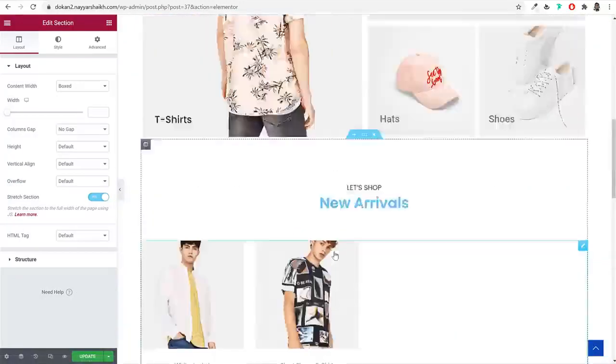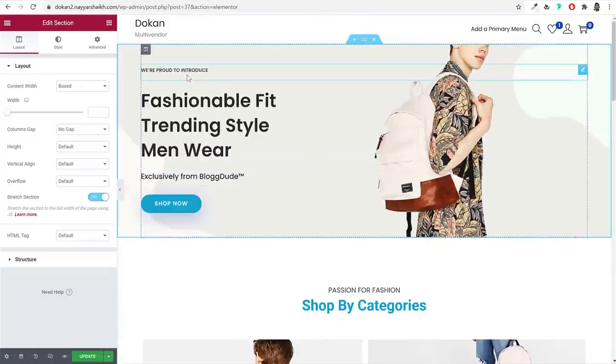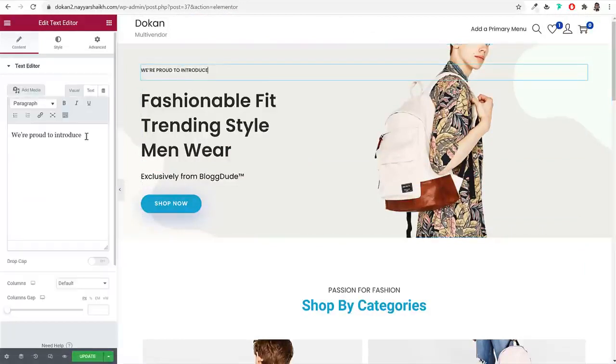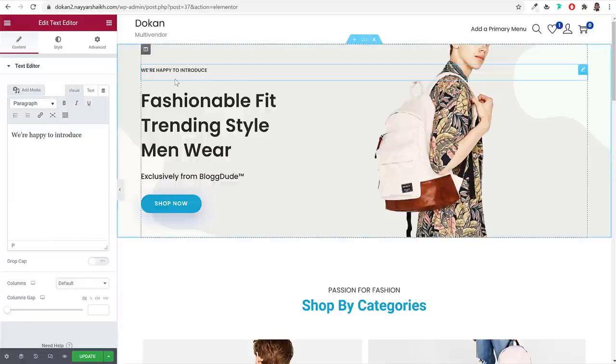Alright, so if you want to make some changes on this page, for example, if you want to change this text, "We are proud to introduce," you can click on this and change it. "We are happy to introduce." Instead of "proud," I'll type in "We are happy to introduce." Now, as you can see, everything remains the same. This is how easy it is to make changes.